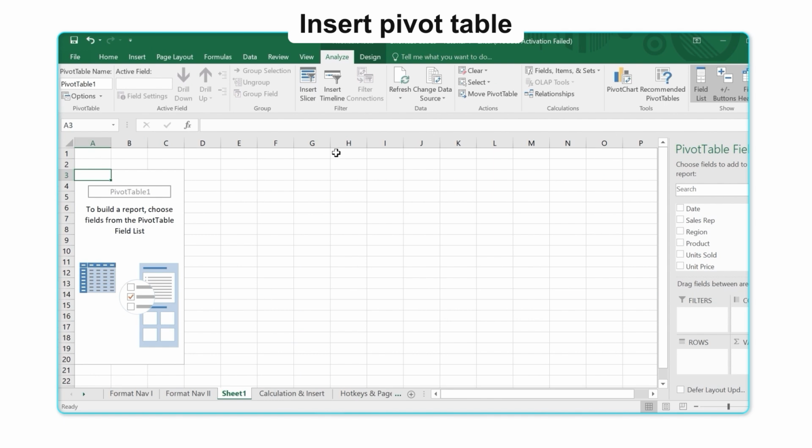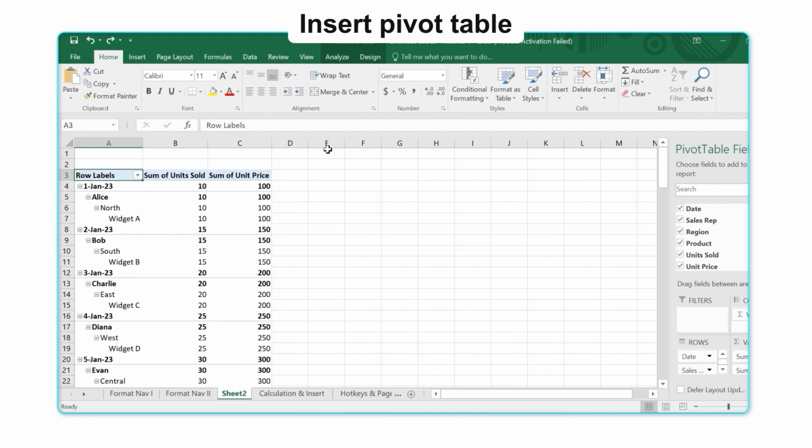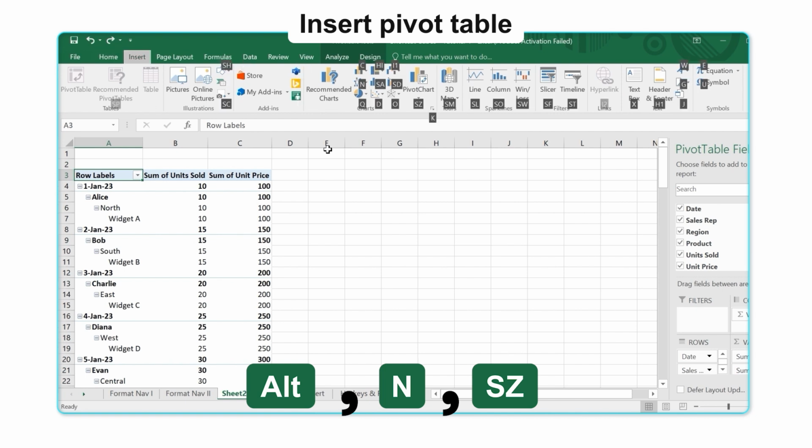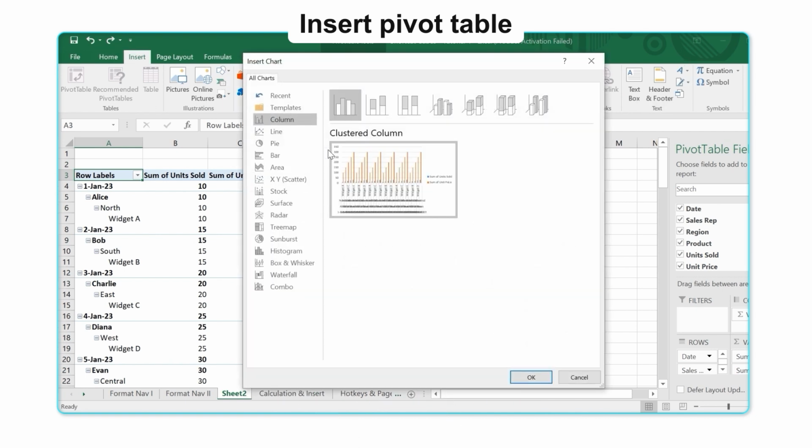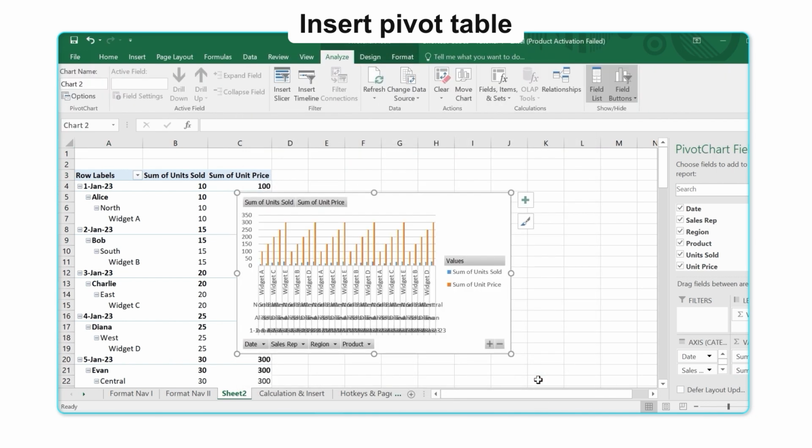Now, let's take that pivot data and visualize it. Once your pivot table is ready, you can press Alt-N-S-Z-C to add a pivot chart. It helps turn that data into a visual format like bar or pie charts, so your insights stand out during presentations or reports. Want Excel to suggest charts for you?